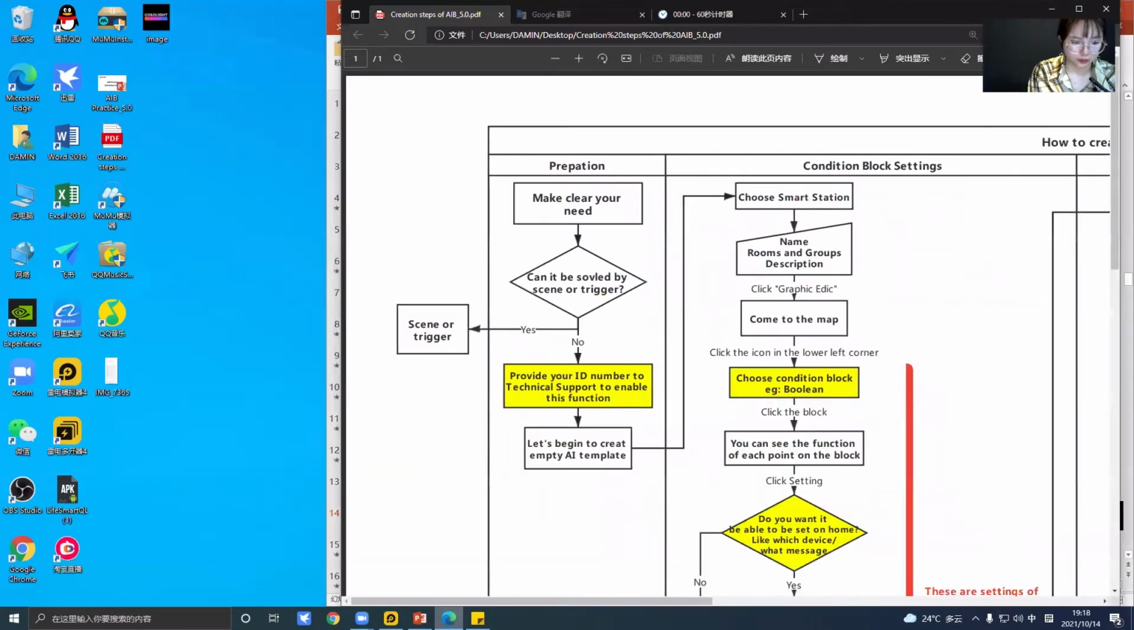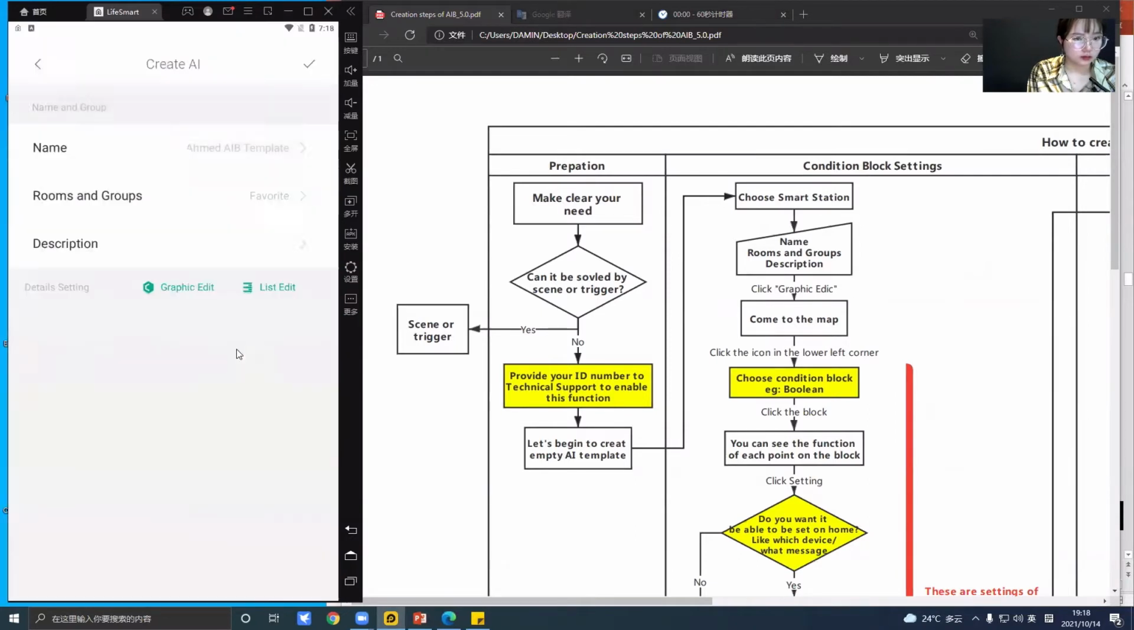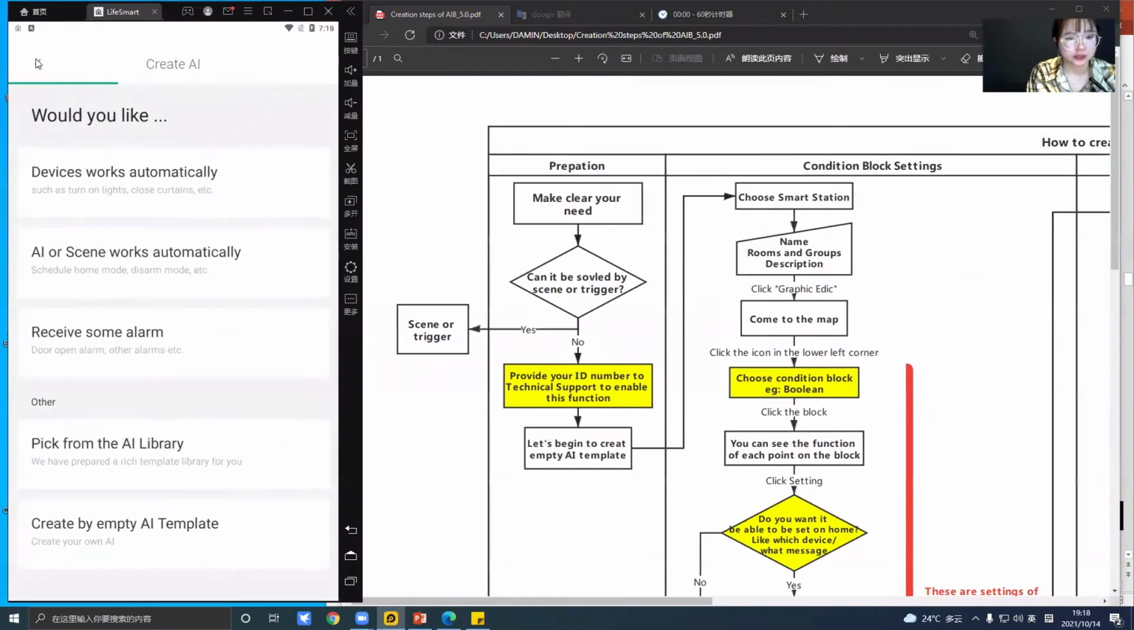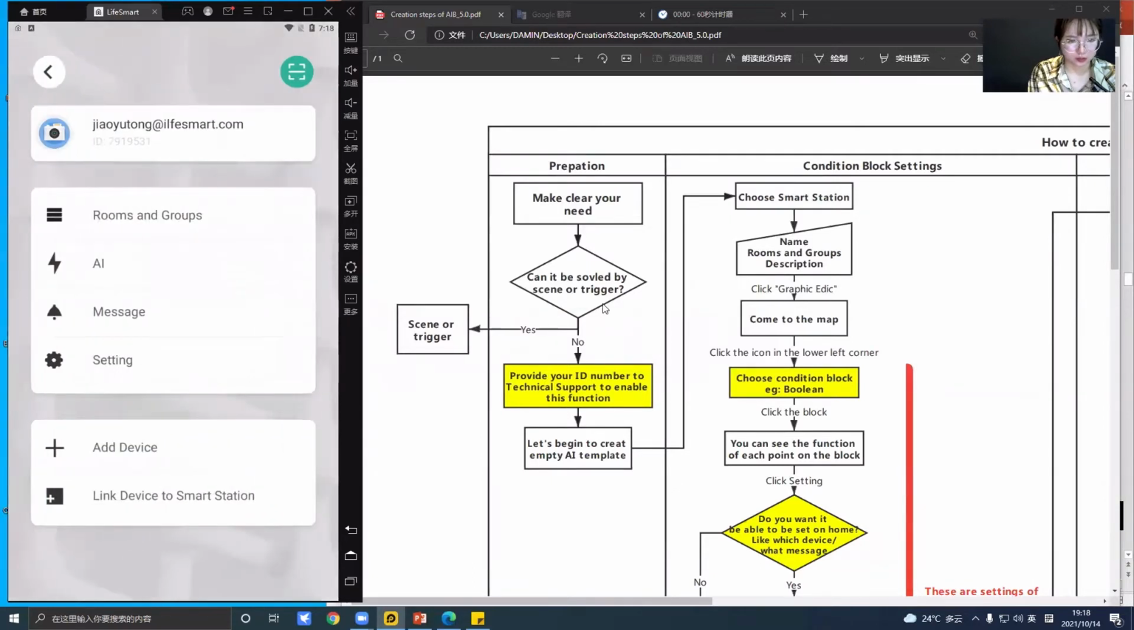Okay, I will do it in this way. First, make clear your need. Can it be solved by scene or trigger? If yes, use scene or trigger. If no, please provide your ID number. What is your ID number? Give this ID number to technical support, and we will enable the AIB function for you.